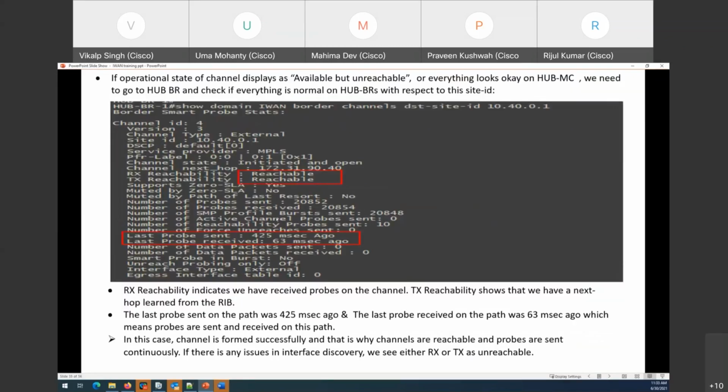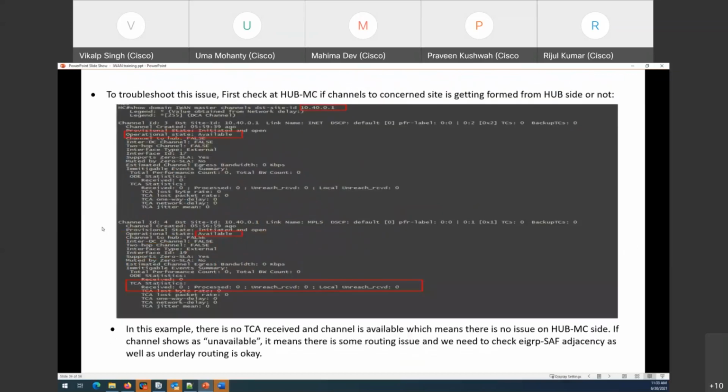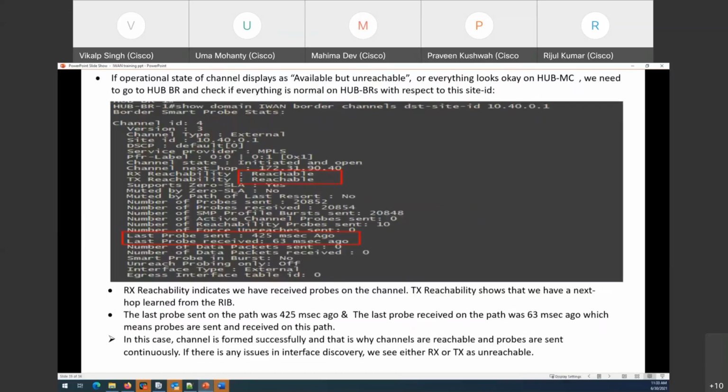If everything looks fine in the previous output, if the operational state of the channels is available, and there is no TCA, and we are still not able to figure out what the problem is, then we should move on to our hub border routers to check the status of these channels for that particular destination site.